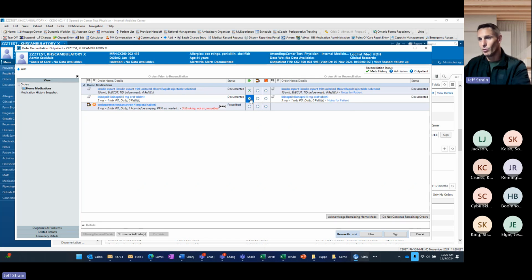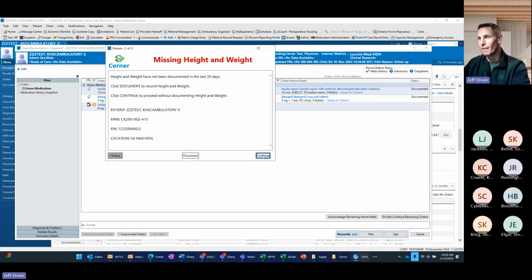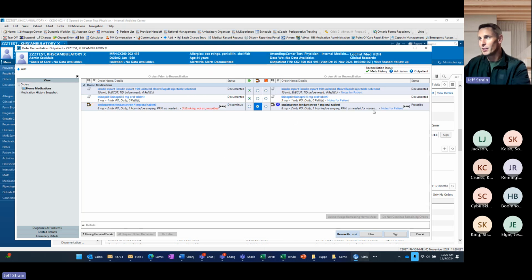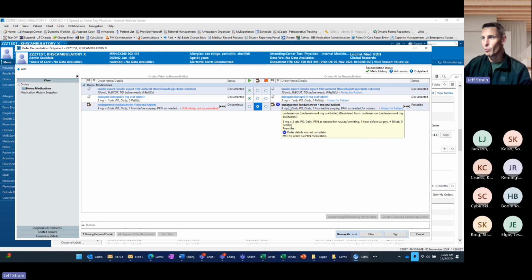I'm not responsible for your lisinopril, so you can go ahead and continue it. And then this ondansetron, if this is one I'm responsible for and I want to continue, stop it, or potentially modify or create a new prescription, we can do that from here. So if I choose to create a new prescription, this is going to give me the ability to modify and or write a new prescription.